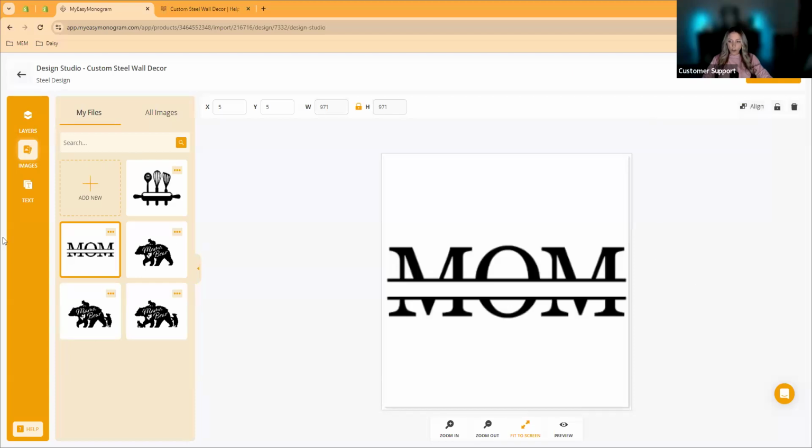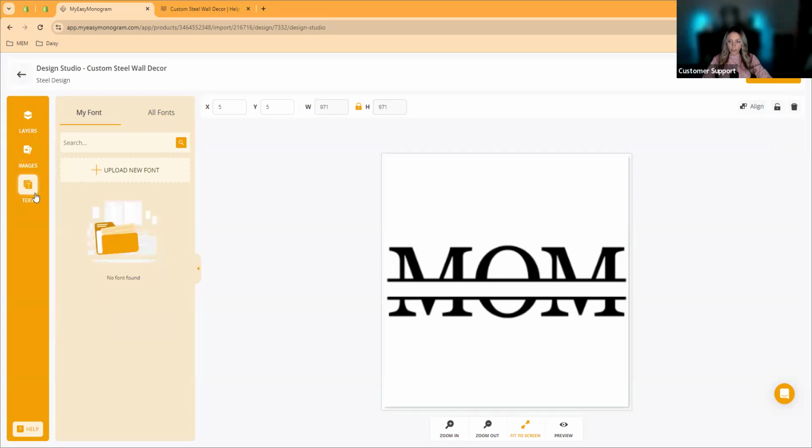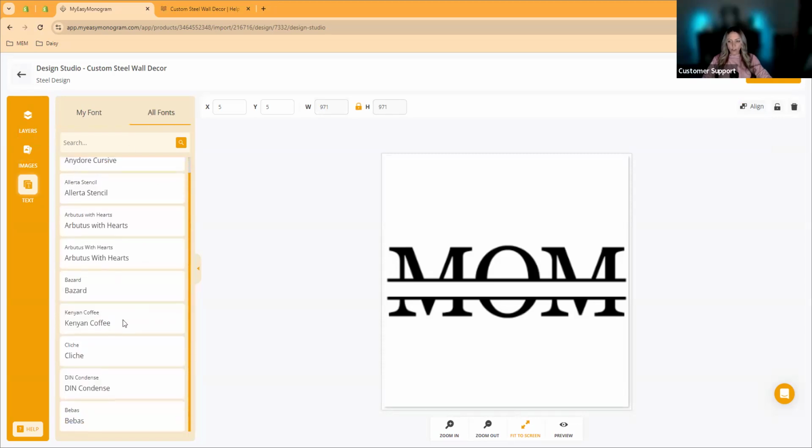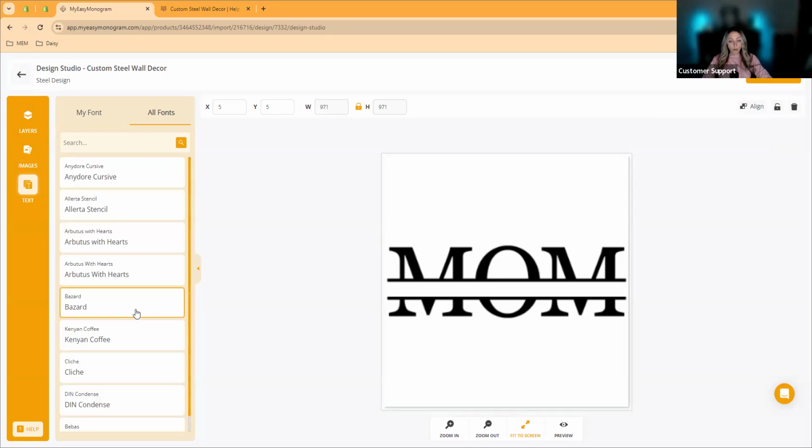center. And then from there, if you just click on text, you can upload your own font here. There are instructions in the articles for that as well. But you can go to all fonts, and there are some fonts here that are available to you. Keep in mind, if you're designing with negative text, and if you're not sure what negative text is, that is the text that is cutting out of the sign.